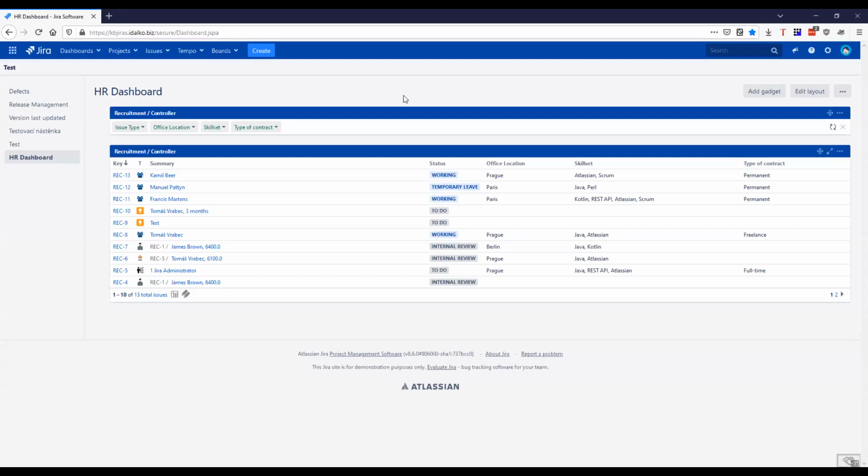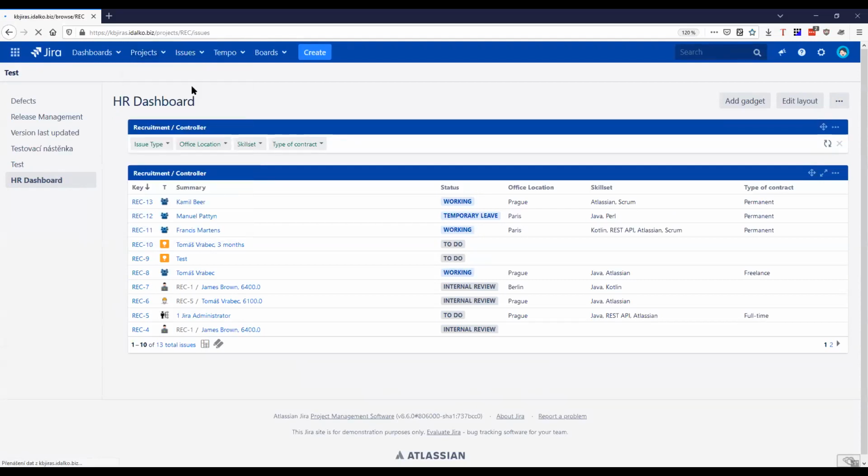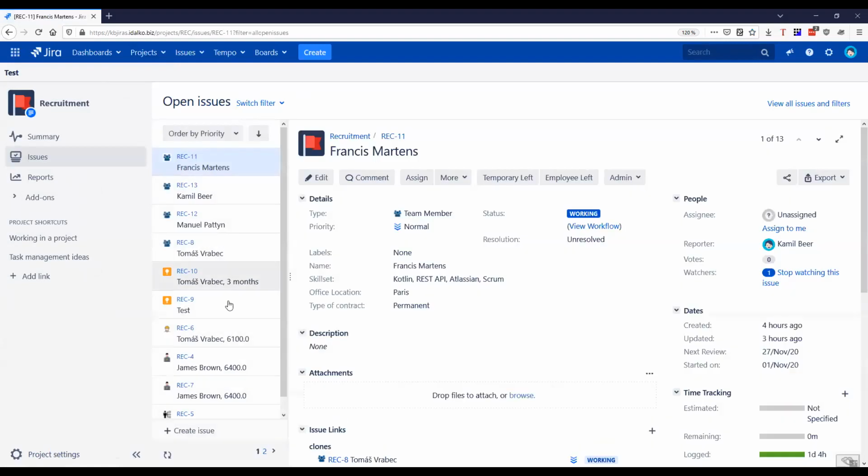I'm in a demonstration version of a Jira Core implementation of these HR use cases. I've created a project called Recruitment, where I would like to have all of this HR related data and issues. In it, I have created several issue types. The important ones for us are Role Request, Contractor, and Employee.